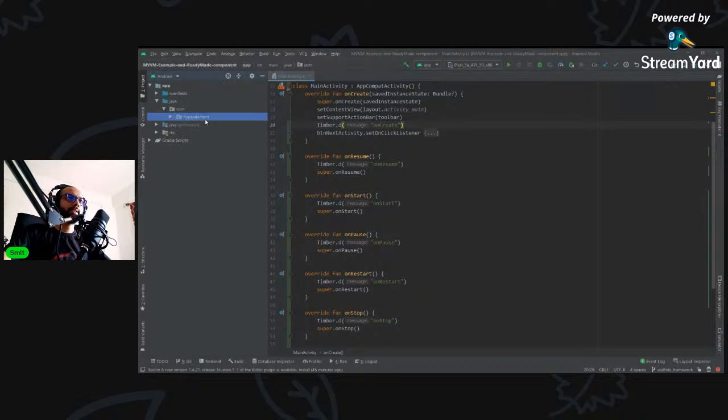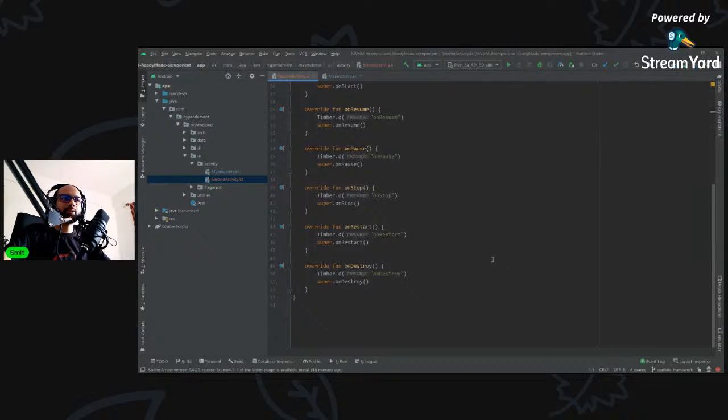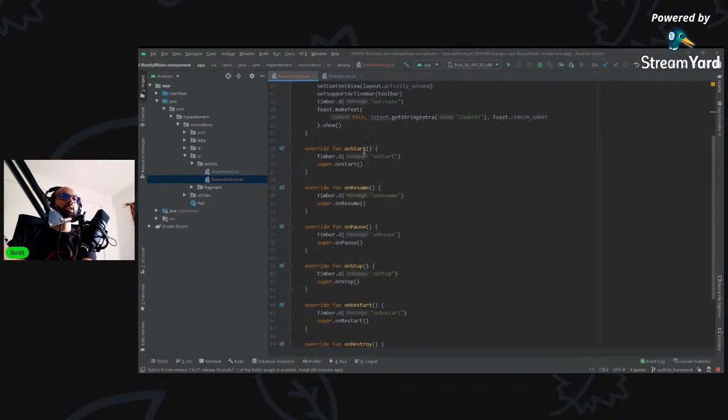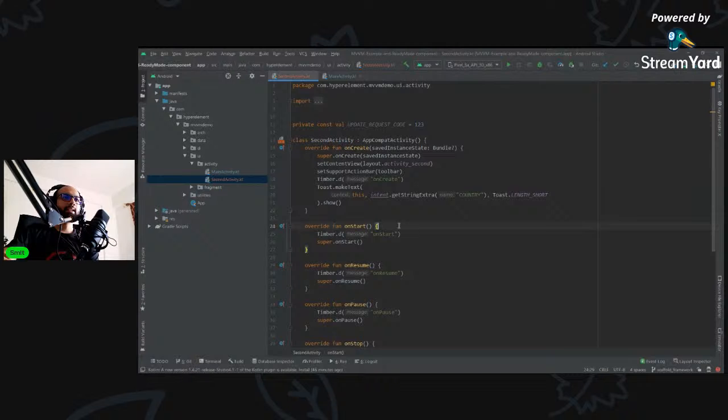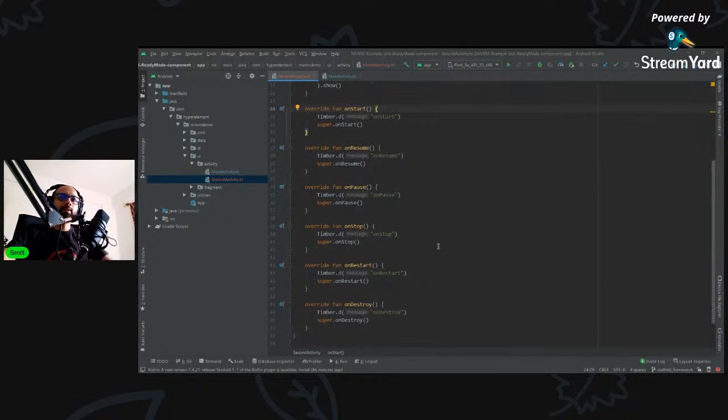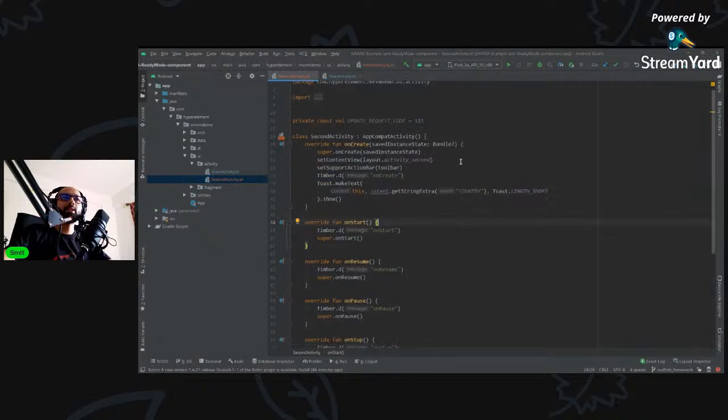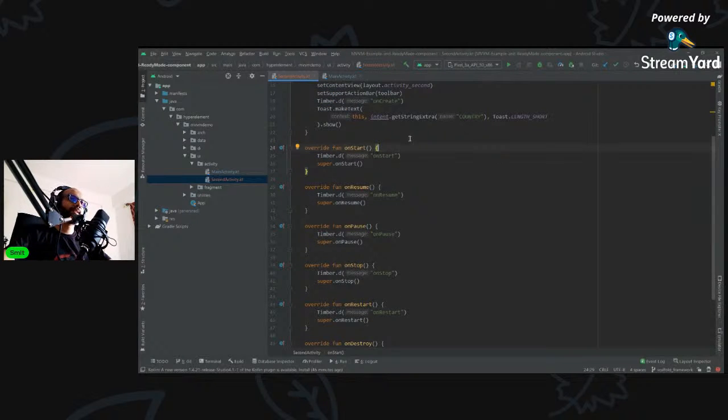I do have another activity. For that, I think I have already added this stuff because I don't want to spoil your time. So here also I have added the lifecycle methods. So I will run it in one shot, via the activity lifecycle and via the fragment lifecycle, so you will have a look at how activity and fragment lifecycle work together. But in a nutshell, these are the overridden methods that we need to use.